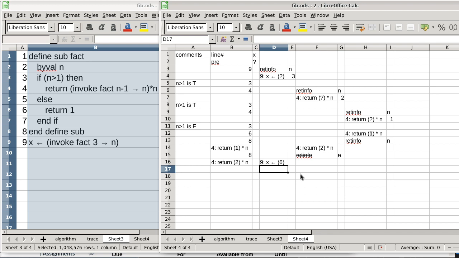Now, if you replace it with something other than an actual numerical value, something is not right. If you see 2 question marks in a return info cell, something is not right. It can only have 1 and only 1 question mark before you say return.